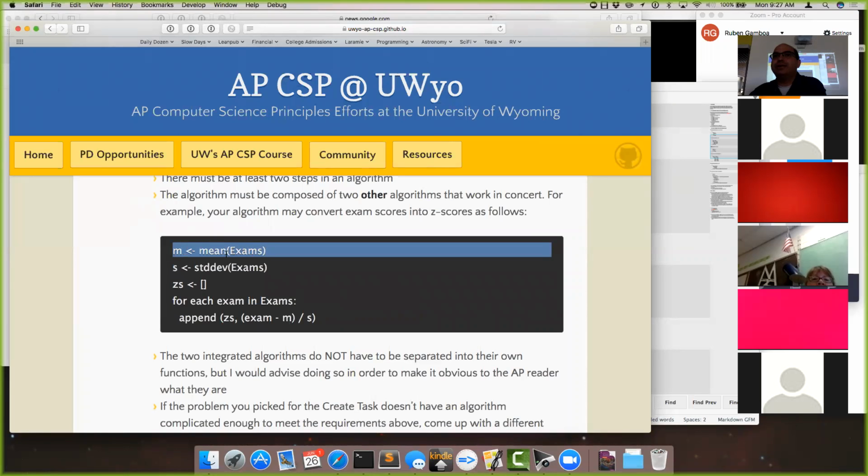So here's how I do it. First thing is I figure out the average or the mean of the exams, okay? So exams is a list of numbers, right, that have the grades. So M gets that value, that's the mean. S is my standard deviation of the exams. And then I do the following. I'm computing a list of z-scores, right? So I start with an empty list. For each exam in exams, I compute the z-score right here. It's just subtract the mean, and then divide by the standard deviation. And I append that result to the list ZS, which is the list of z-scores, okay?